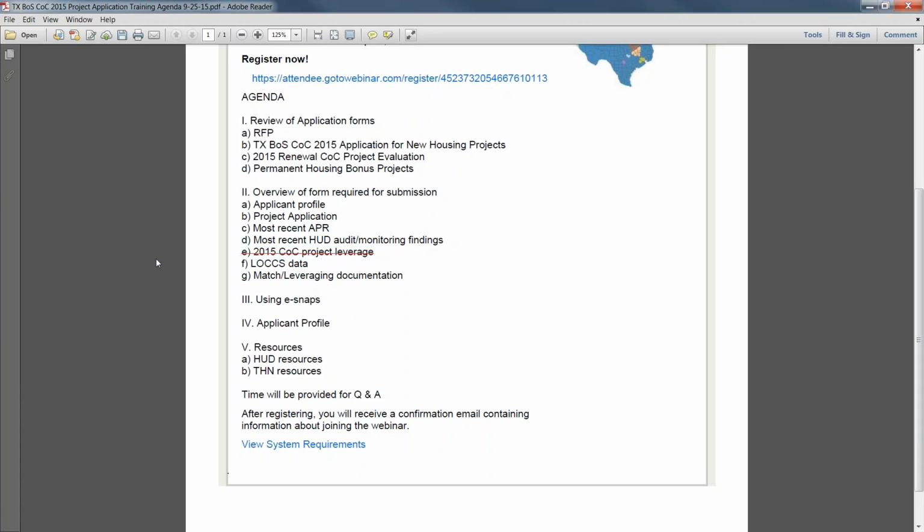Okay, I'm going to take a little time to pause and see if you have any questions about any of the forms that are required for submission. Okay, no questions. We will move on, and this is the last part. We will get into using eSnaps. Now, this isn't the last part, actually. There's the resources to go over after.